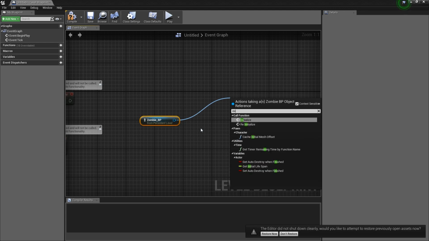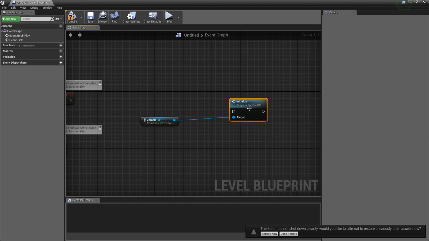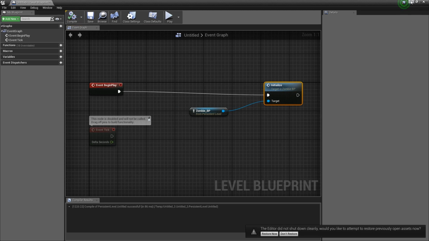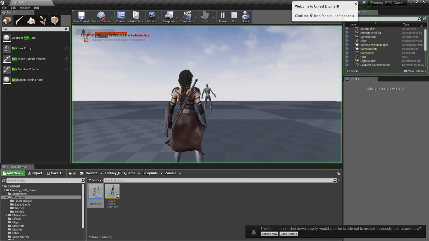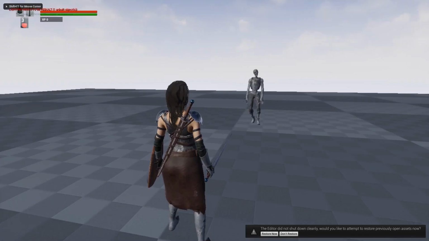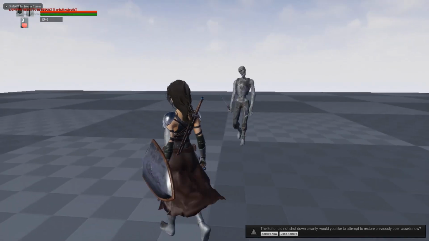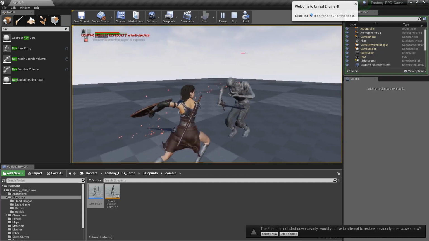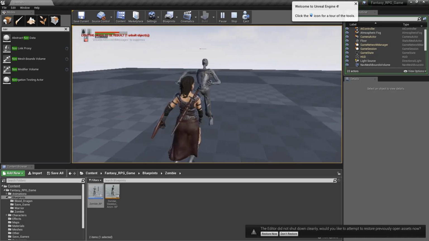This is a custom event. So make sure you use initialize or reinitialize. Just hit that and connect it to the event begin play. So if I compile that and hit play, he's seen me and he's going to attack me, and I can attack him and take him out.